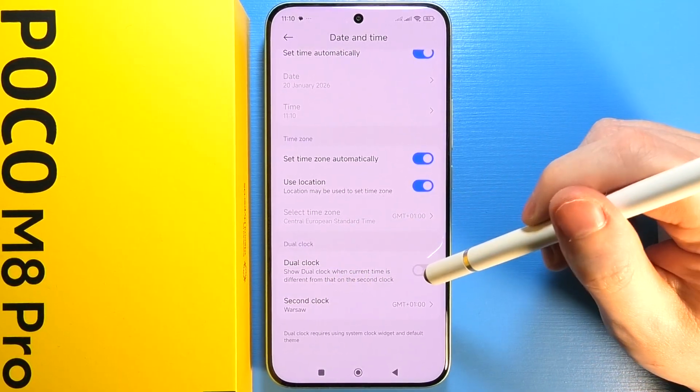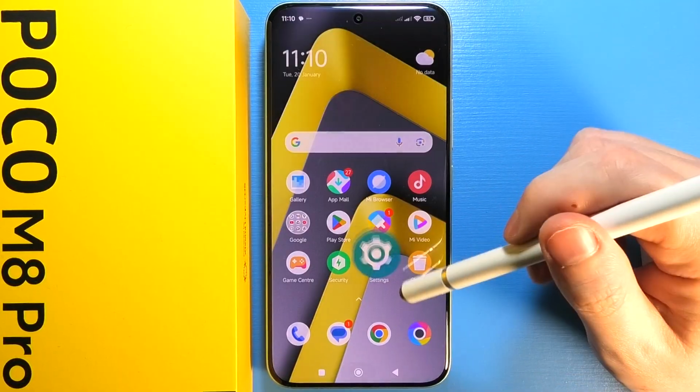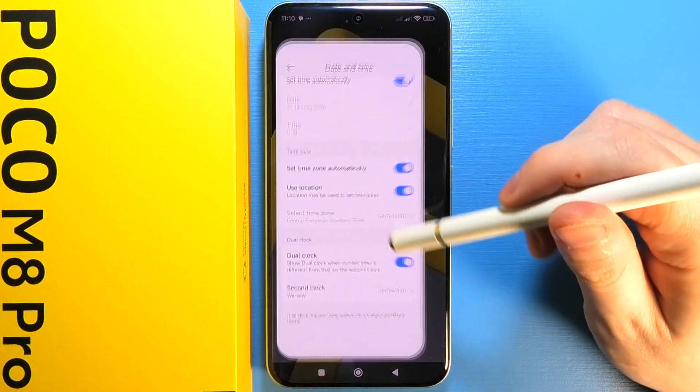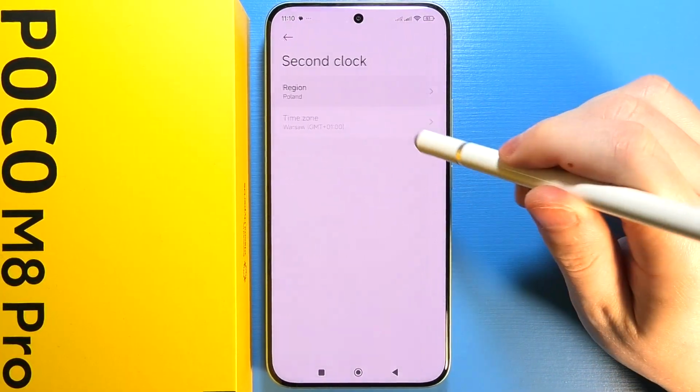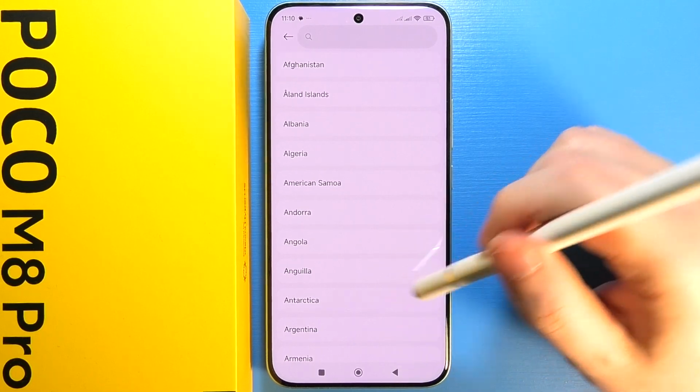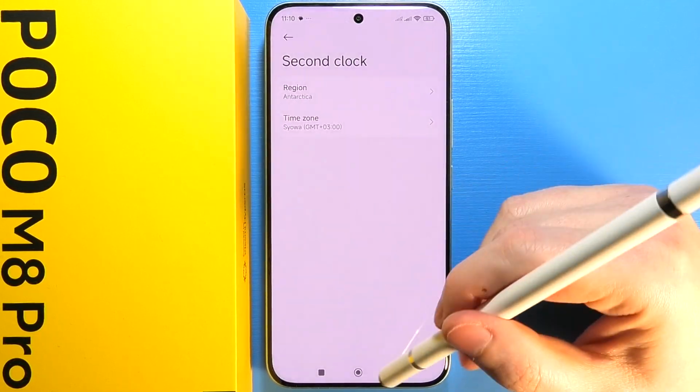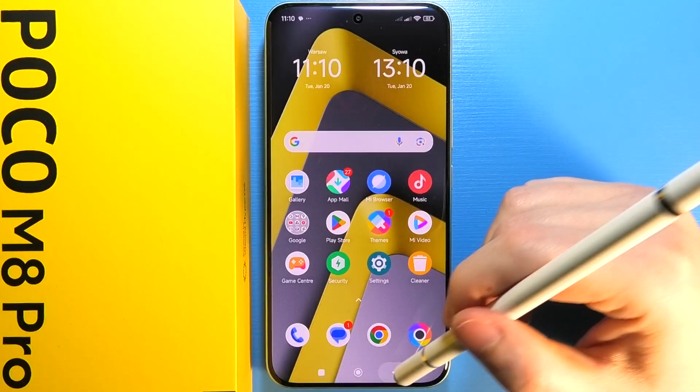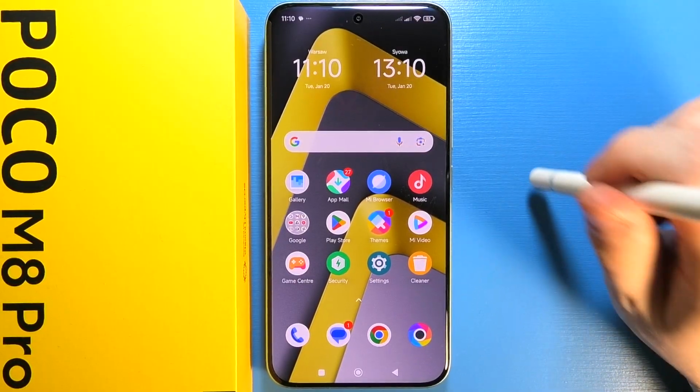Then there's the dual clock. So if you're using the clock widget on your home screen, if you activate this option and pick a different second clock from your original time zone, you'll be able to see two different times on your clock. So let's check if it actually works, and as you can see, it works fine.